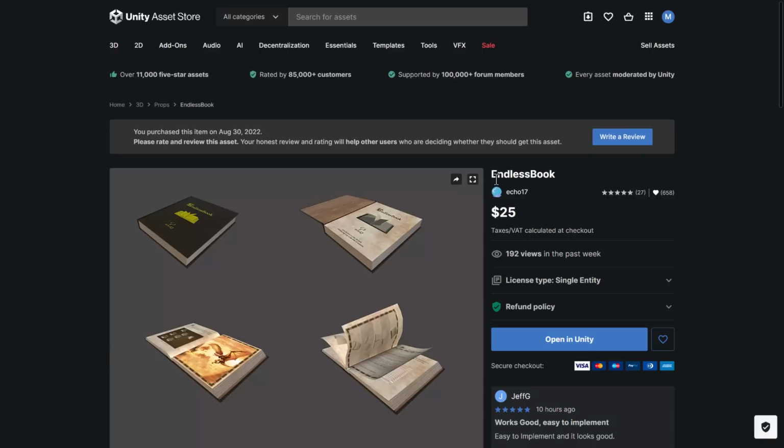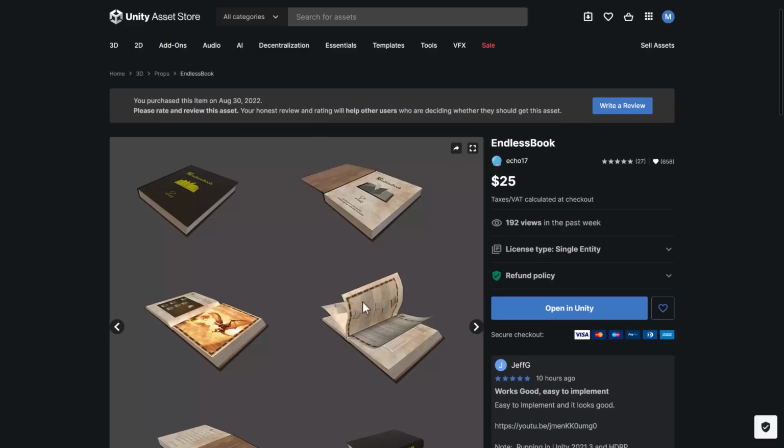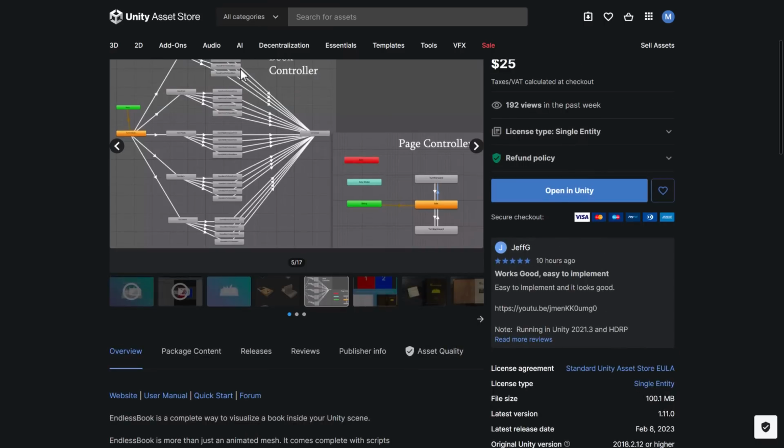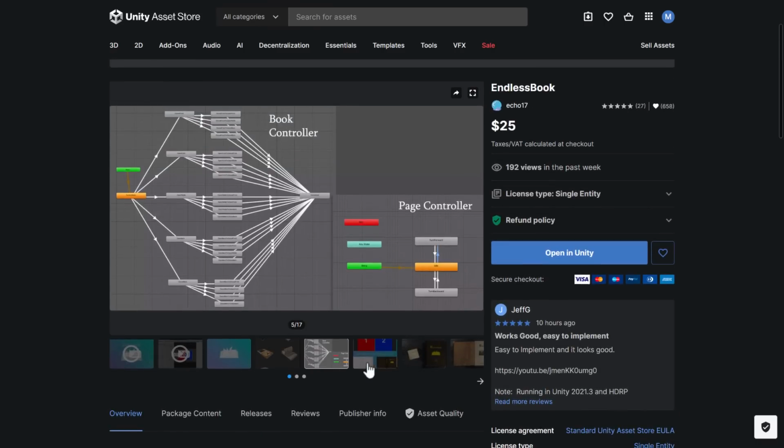This one is the Endless Book. It's actually really kind of cool. So in August 30th, 2022, again, only like 3 or 4 total repeats in this entire bundle for me. But check to see that you don't already own it if this is one you're interested in. It's animated books. It's quite cool. You want to add books into your world. Books with like real logic, page controller, flips between them.